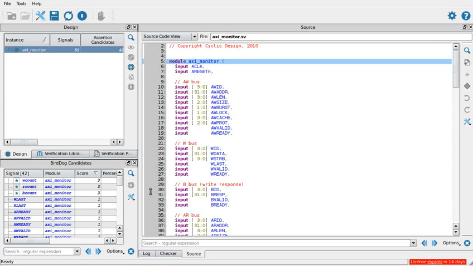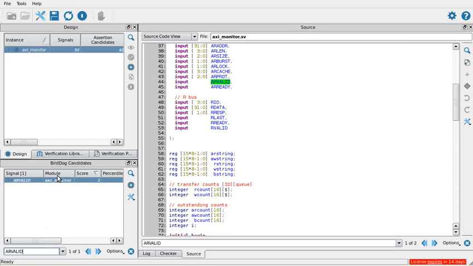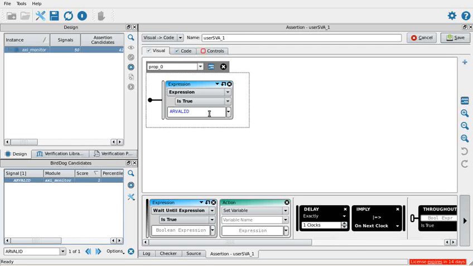In this assertion we will check the rule that ARValid must remain active until ARReady is asserted. We will also check that the associated control signals are stable during this time. So we'll find our ARValid signal, add an assertion.